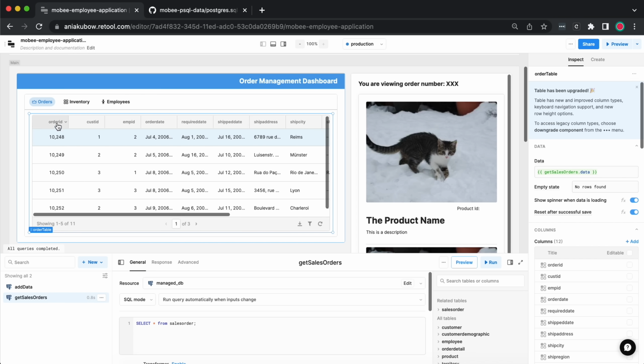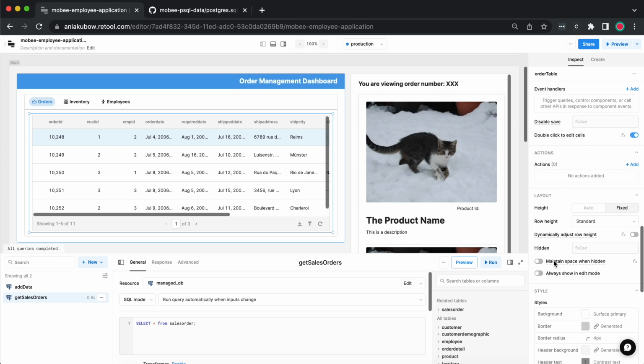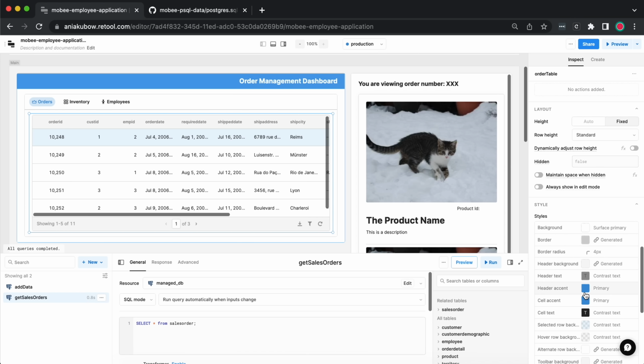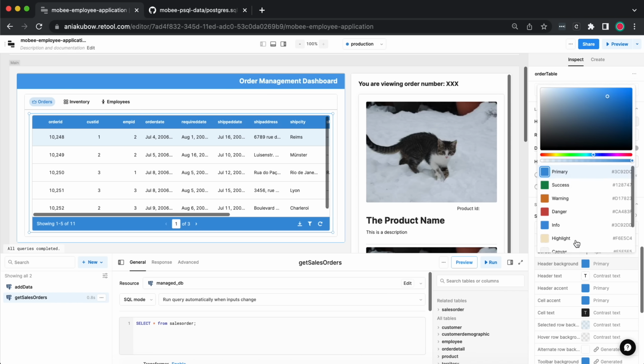Now, another cool thing that we can do for this table, yes, of course, we can customize it. So I can change the colors if I wish. So I can go ahead and make the header background blue, perhaps, to really match the vibe of this overall component.